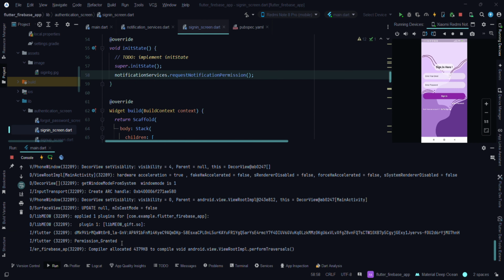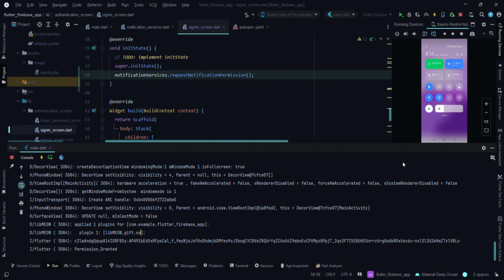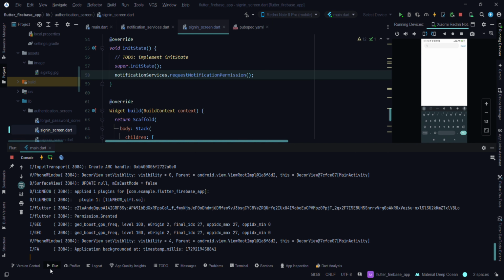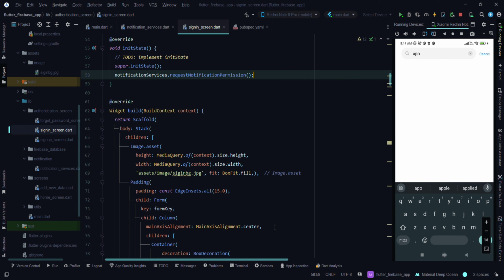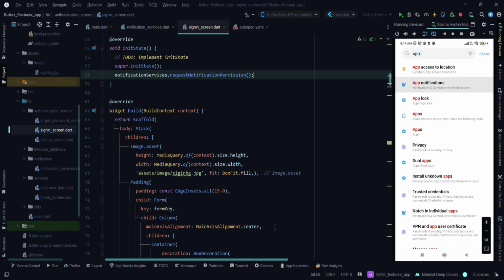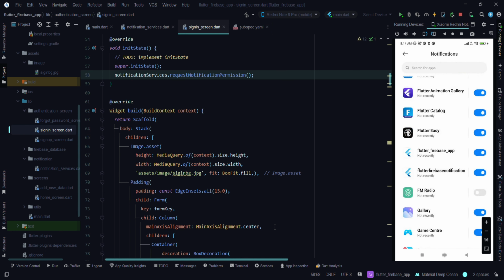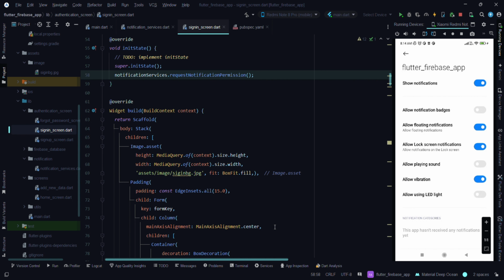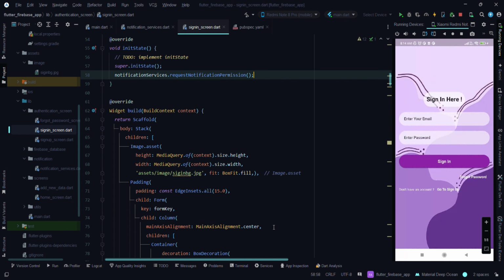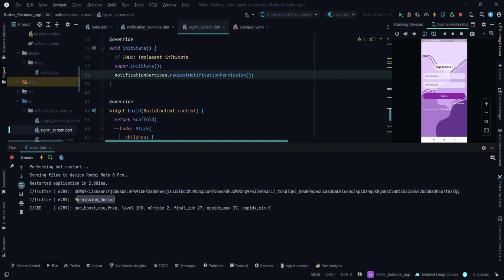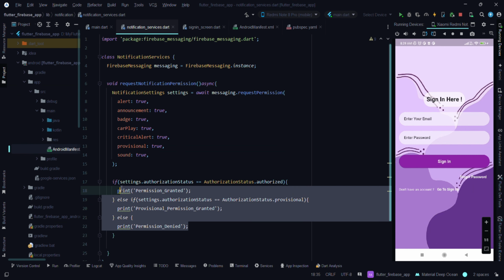Now if I run our application, we will see request permission. Actually, when I run the application, it is already showing that permission is granted. So what I will do is go to settings, search for app notification, and here you will find the application. Close this. Now let's run the application. You can see here permission denied. So from here you can manage your notification permission.